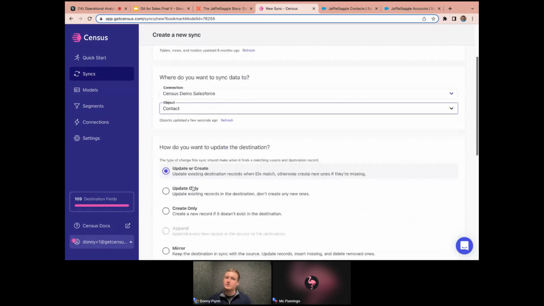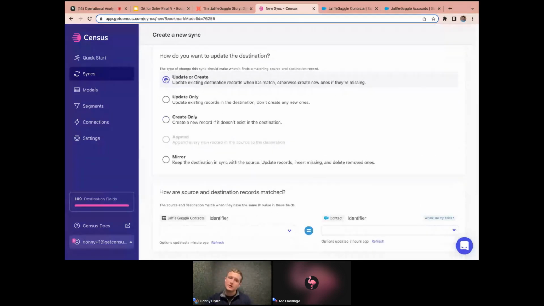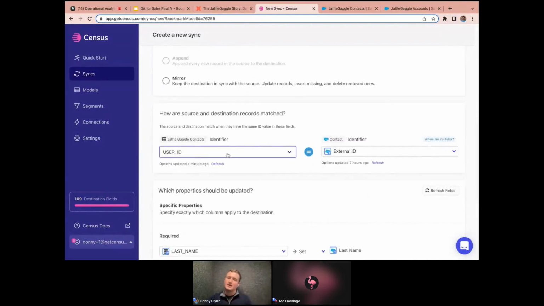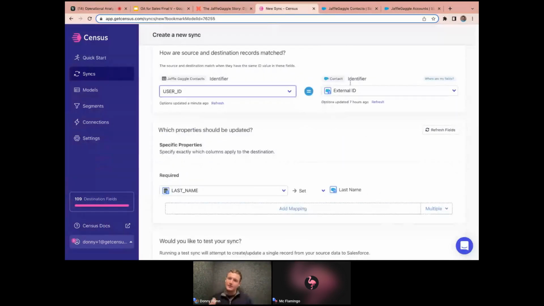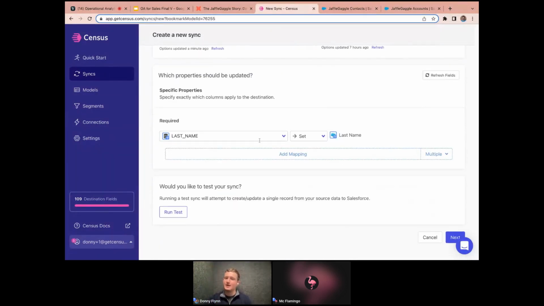Then I want to choose the sync behavior. I want to update the record if that contact already exists, otherwise I want to create it. In this case, I want to use our user ID, which is our internal ID, as that external ID mapped here, which I've already set up on the Salesforce side to be unique and an external ID. And then I want to map over the different fields that I want to send.